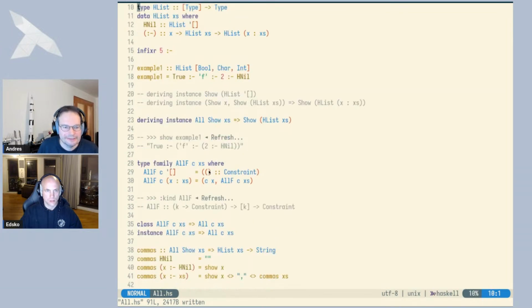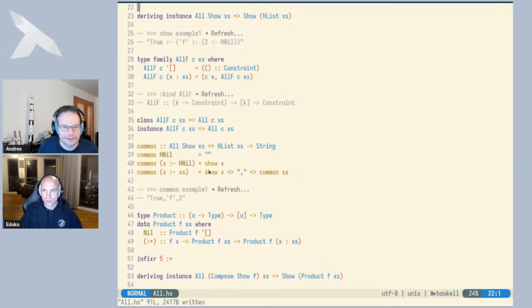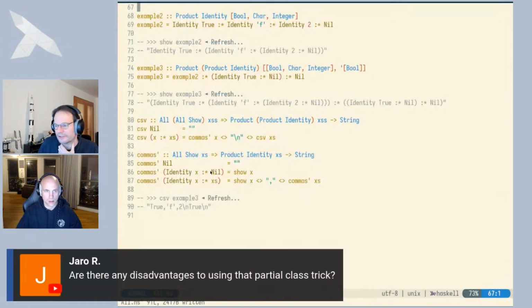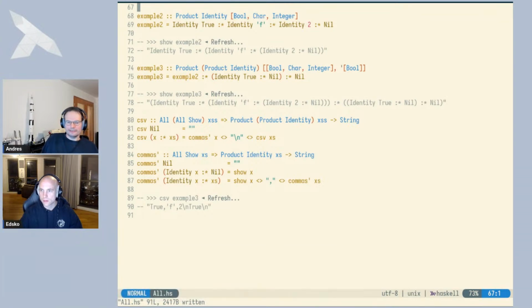Good remark. We have one other question, so we might as well take it. Yeah, let's give priority to that. So Yaro asks, are there any disadvantages to using the partial class trick? No, I think there are not. The disadvantage is it only works for classes, right? So you cannot do it for arbitrary things, but otherwise I think it is basically always preferable.